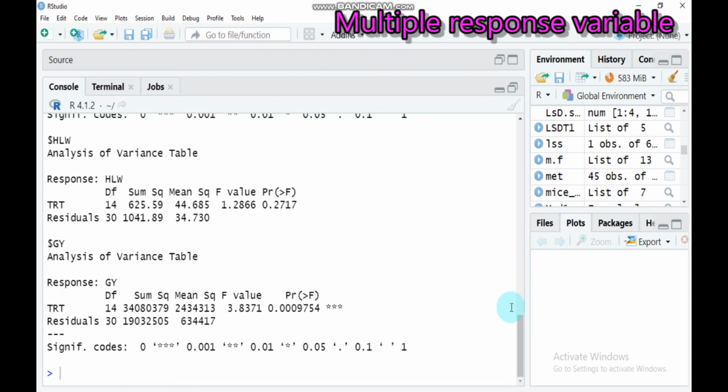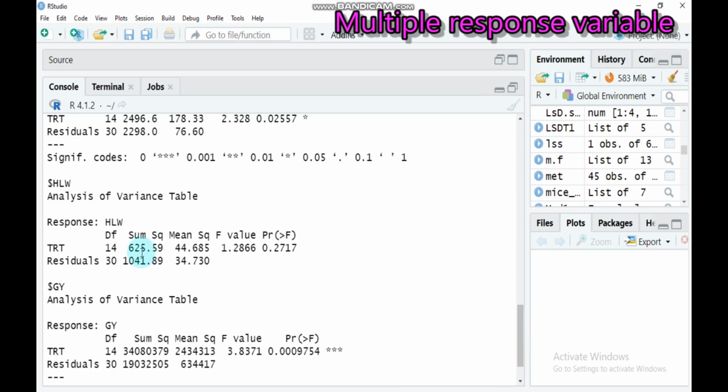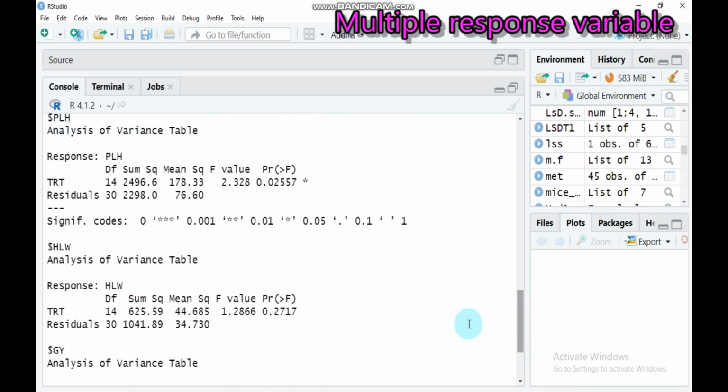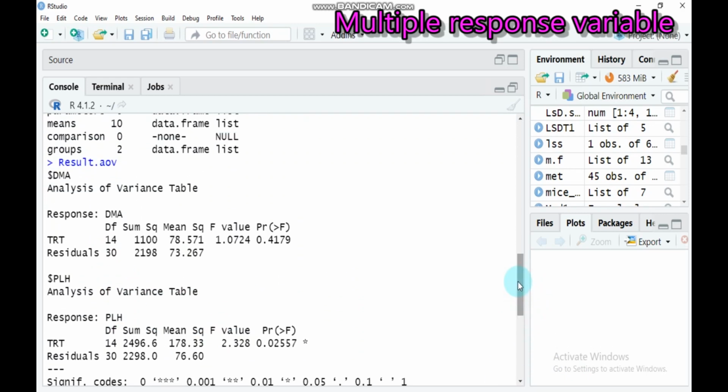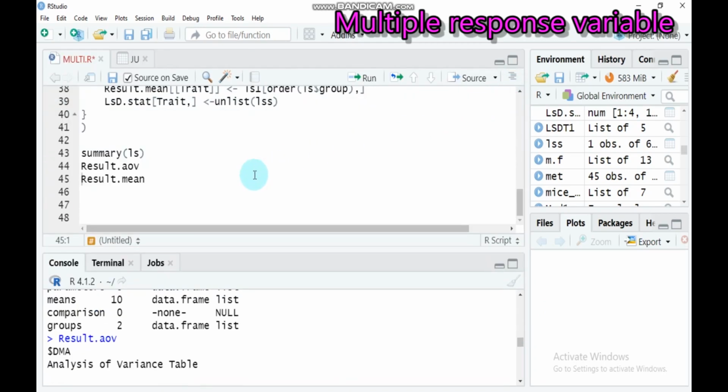For the grain yield it is highly significant, and again for this parameter it is not significant. And if you go upper, for the plant height it is significant, and lastly for the DMA it's not statistically significant. So if our ANOVA is significant, we have to go to the mean separation, especially for the two parameters. But let's see for all. So type this and submit to RStudio to get mean separation.